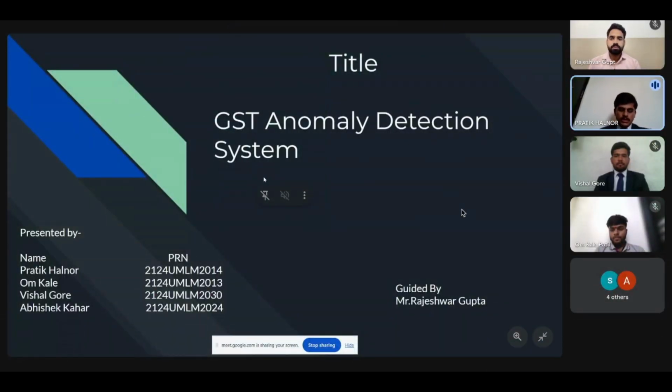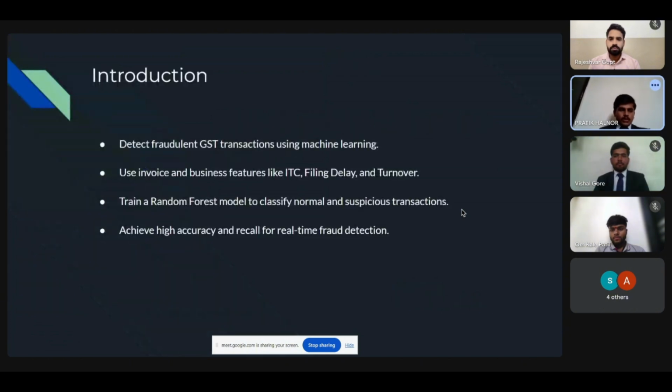So, sir, the topic is GST Anomaly Detection. The team members are Om Kare, Vishal Gore, Abhishek Kar, and myself, Pratik Hangar. So the introduction: to detect fraudulent GST transactions using machine learning. Currently, machine learning is booming fast because it makes predictions on past data, which helps users get accuracy from data used in the past, like CSV files. We get the data values, like, suppose in GST we are using invoices for billing transactions.